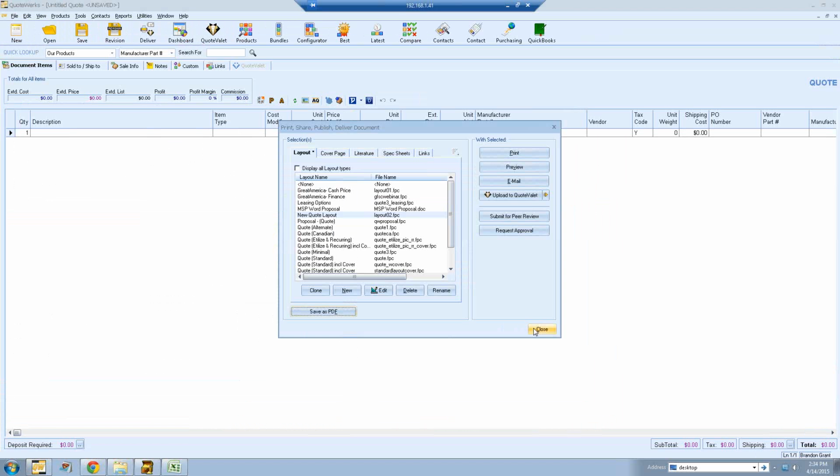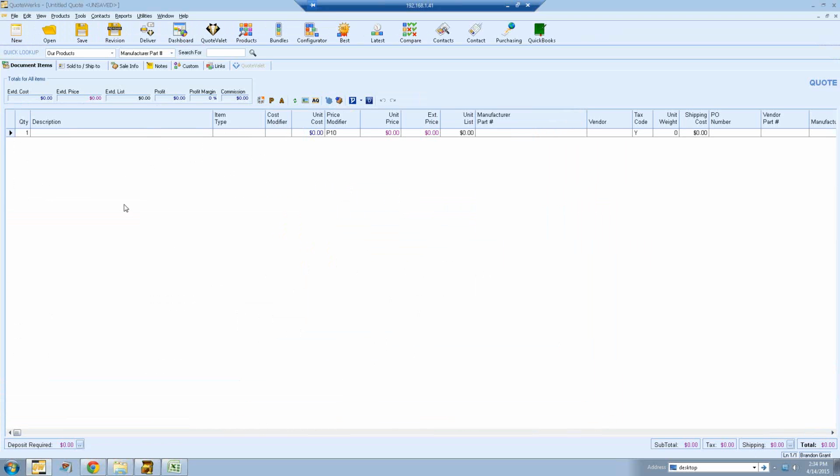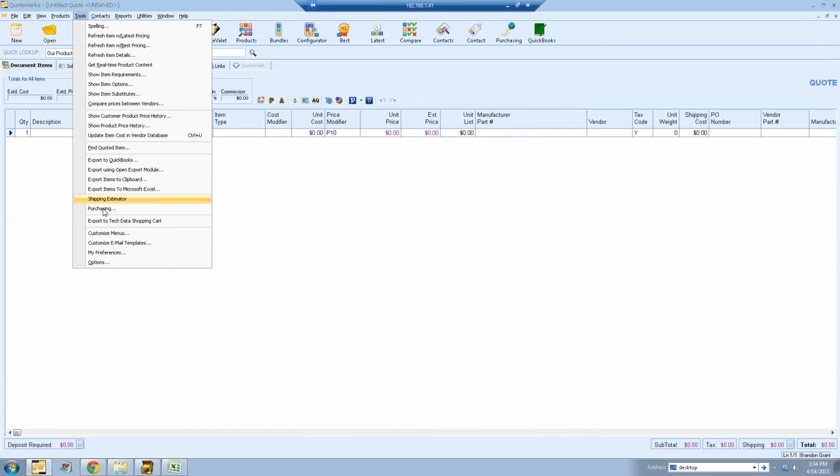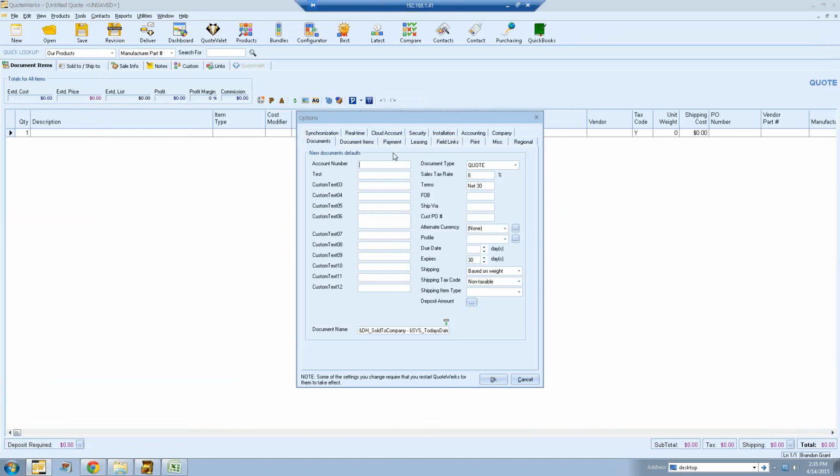All right, so let's go ahead and close out Layout Designer. So that's how you can set up the software itself. It's pretty straightforward. Like I said, those are going to be the main things that you focus on. The other option that I wanted to show you before we actually create a quote is under your Tools menu, and if you click on Options, this will give you a list of all the default settings you'll use for your quotes.